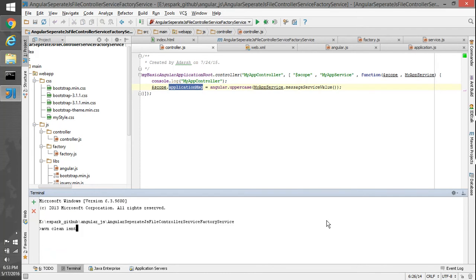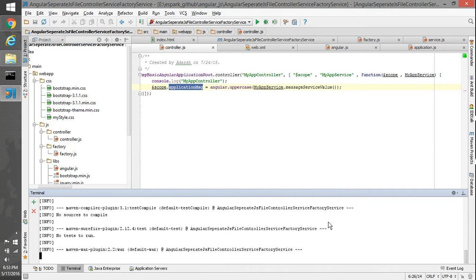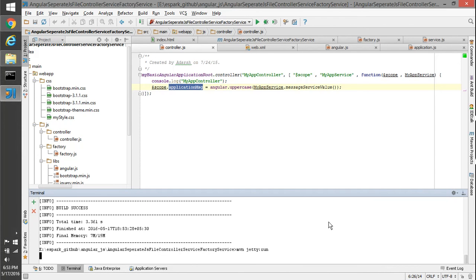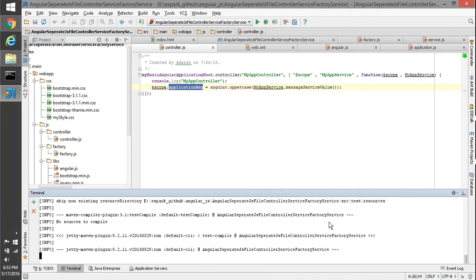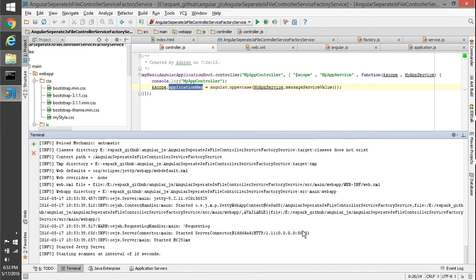mvn clean, compile, and jetty colon run. It's gonna invoke the Jetty plugin and then followed by the Jetty server. We can see the messages, and then this server is started on this port number.